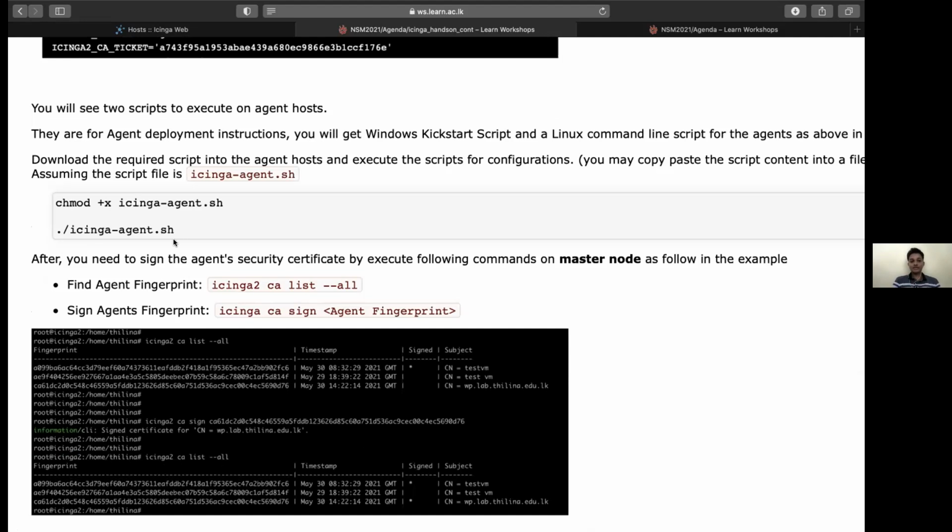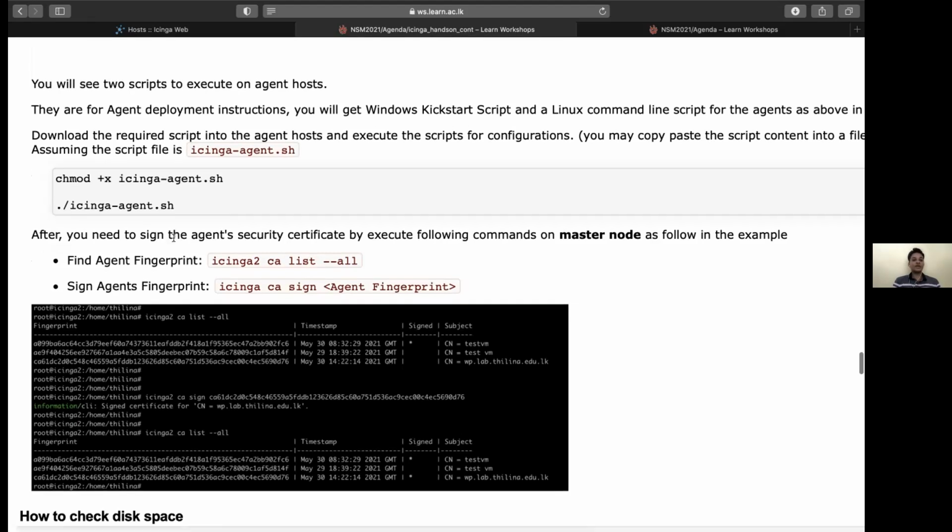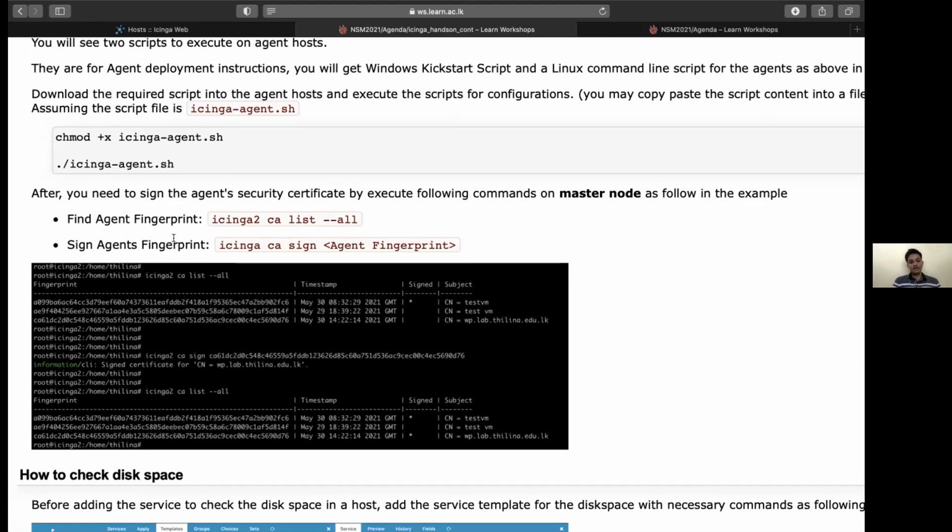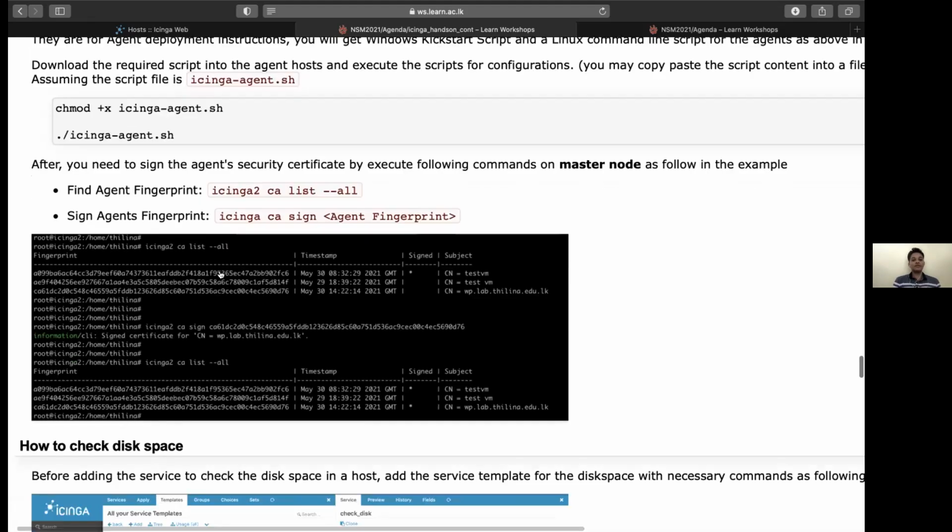And as I told you, you have to make sure that the agent is resolving the master's DNS. Otherwise, if it's not, then you are going to have an error here. And then if you are going to execute again, you will have to remove the certificates and re-execute. And here after, you can find the agent fingerprints and sign agent fingerprints using these commands.